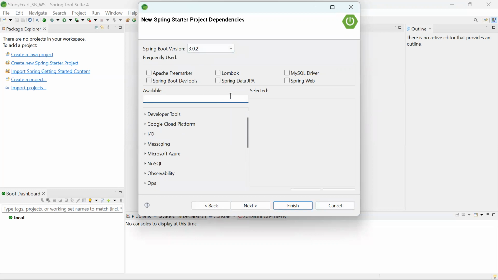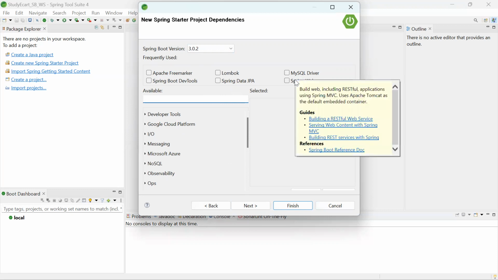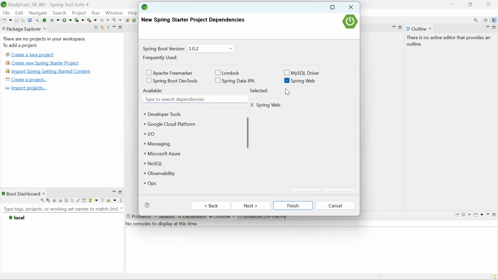Now I want to add some basic development dependencies. First, I want to add Spring Web. We add Spring Web to our application because it provides the basic Spring MVC support as well as RESTful services. One more important tool will be automatically added to your application: Apache Tomcat, an embedded container. So I'm selecting that and adding it to our application.